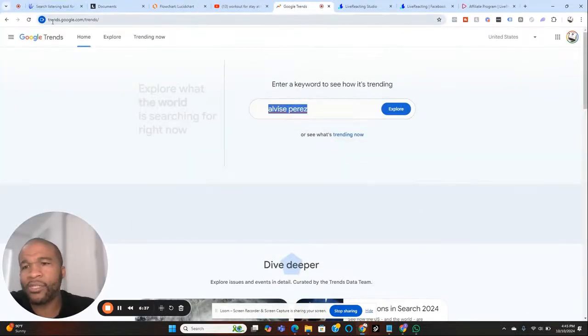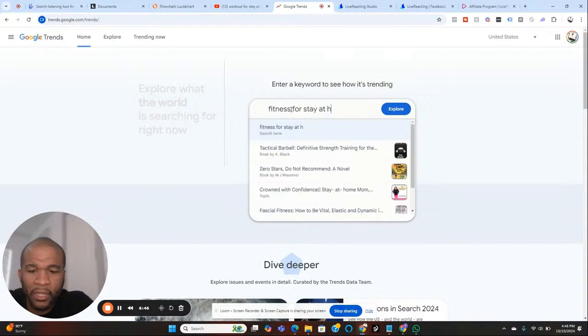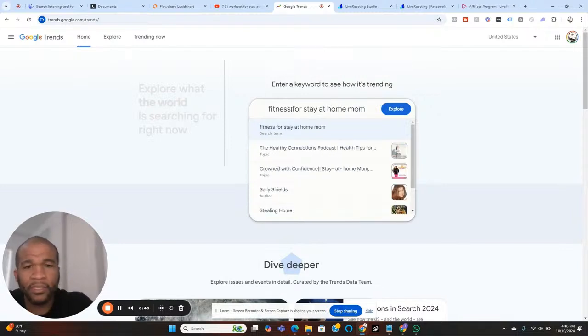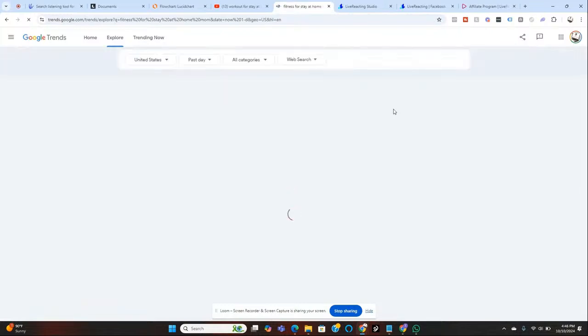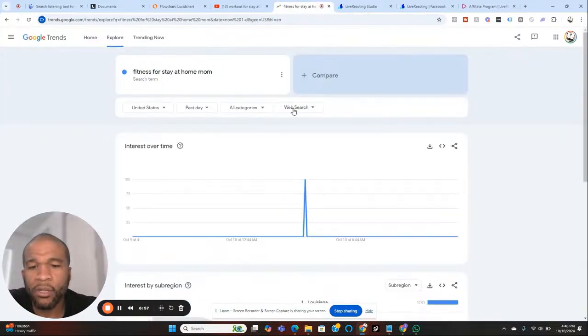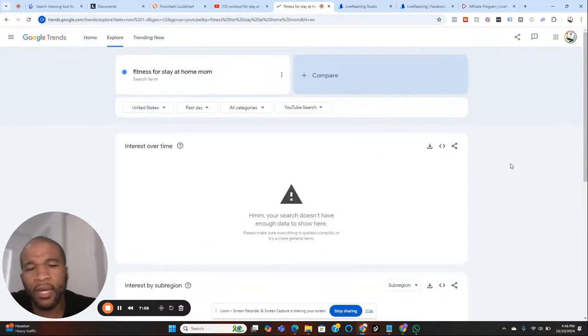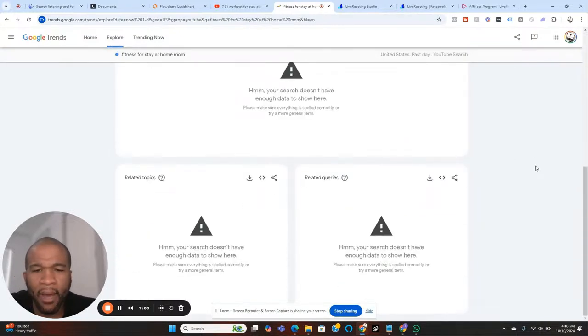Now, Google Trends, you just type in trends.google.com. This is a free tool that Google provides you. And I would type in fitness for stay-at-home. Now, I'm going to hit Explore. It's going to look for this all across the internet on a ton of different platforms, right? Usually going to start with a web search. But since we're doing YouTube, I'm going to hit the drop down and I'm going to click on YouTube search so that I can get answers that might be closer to that.